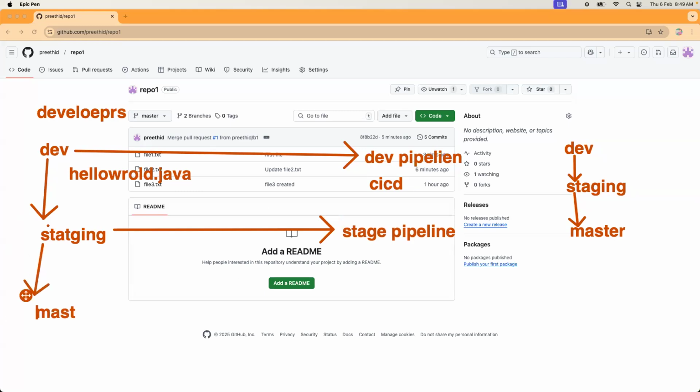master branch. Where will these pipelines be stored? I mean, which tool? And then it will trigger the prod pipeline, right? This is one thing.